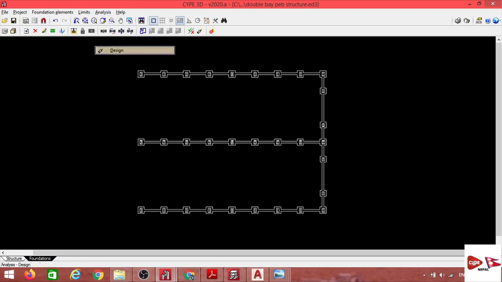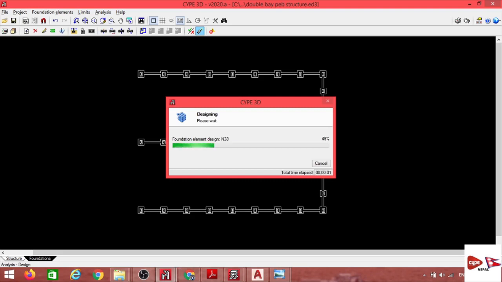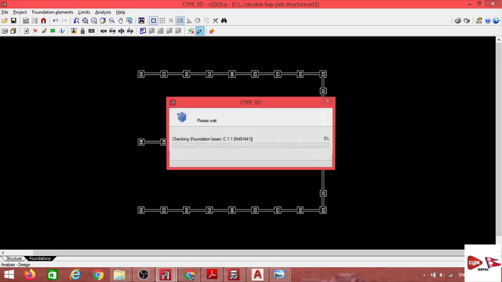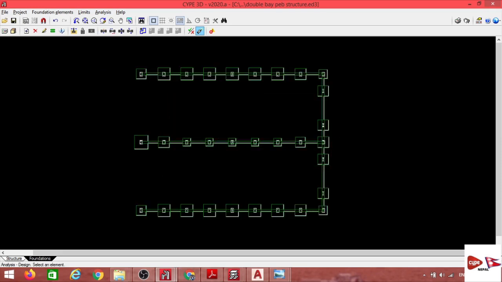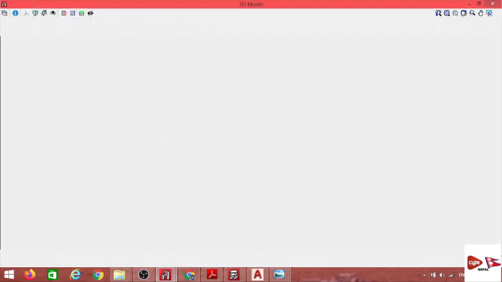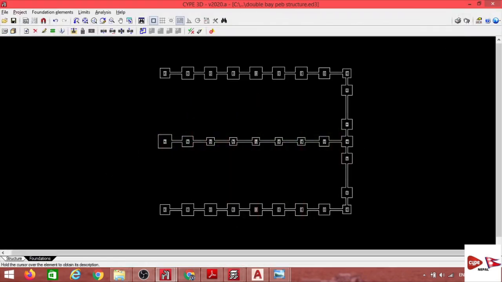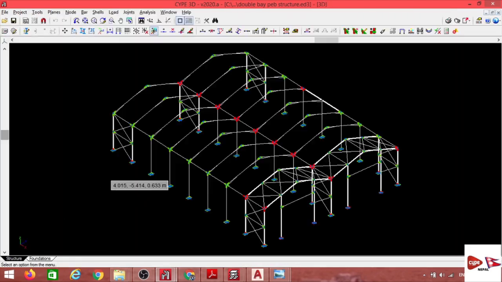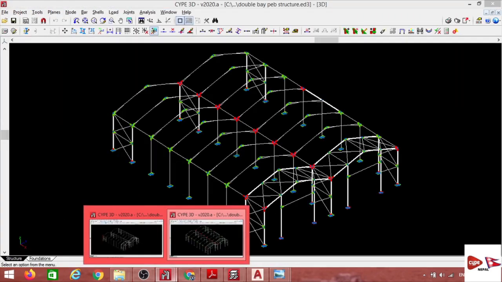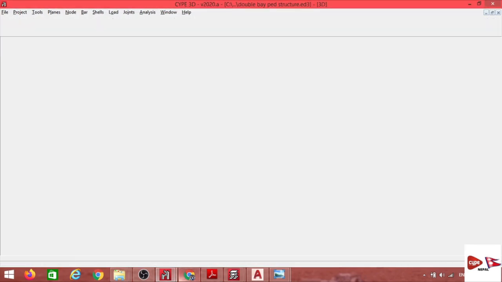So again you have to go for the analysis, and all the footings have been generated here, and analysis also due to the self weight load, and you can see in 3D. So again you come to the structure, and same structures we have done. You can see, this is the structure I have done.